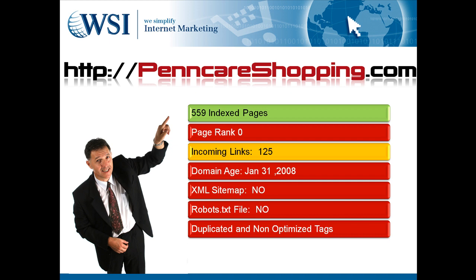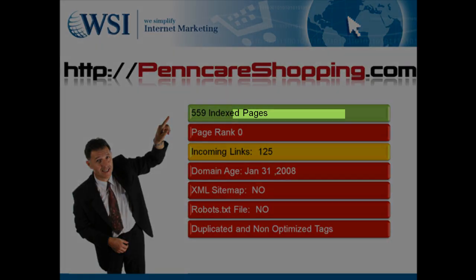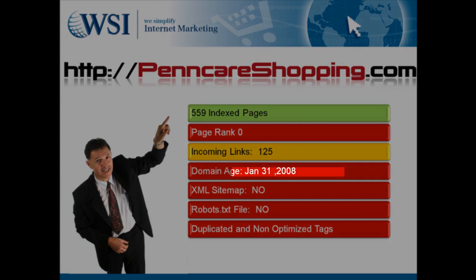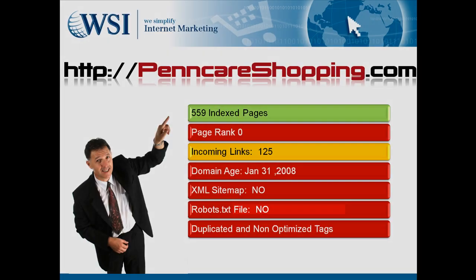So here's an example of a website, pencareshopping.com. Based on the information that we got from SEO Quake, we know that Google has 559 indexed pages in their database for this particular website. They've got a page rank of 0. They've got 125 incoming links pointing back to their website, and they're a fairly new domain name, from 2008. They don't have an XML sitemap. They don't have a robots text file. And another big thing is that they've got duplicated and non-optimized tags, which we'll talk about later on in this presentation. So this is really what it could look like after you format it.